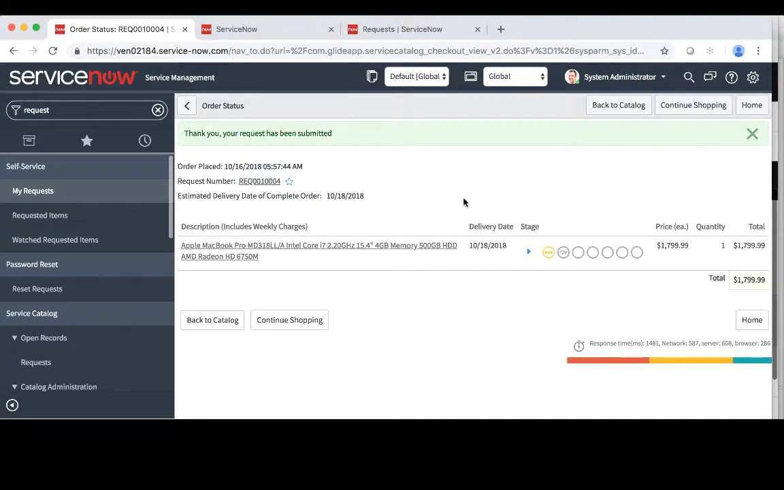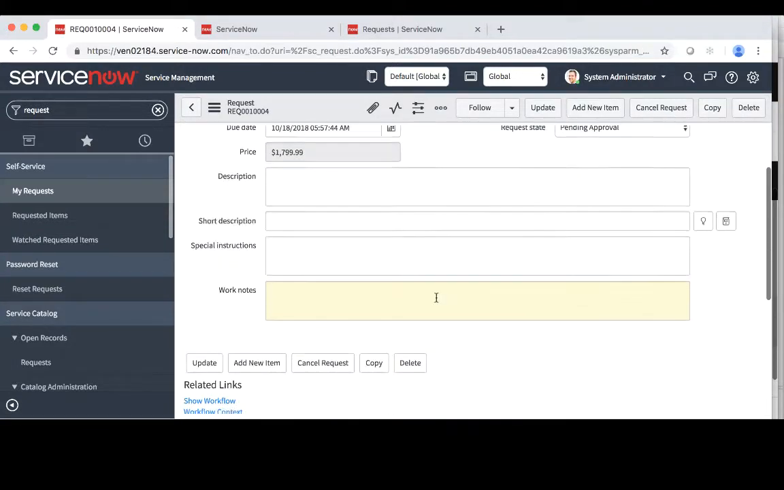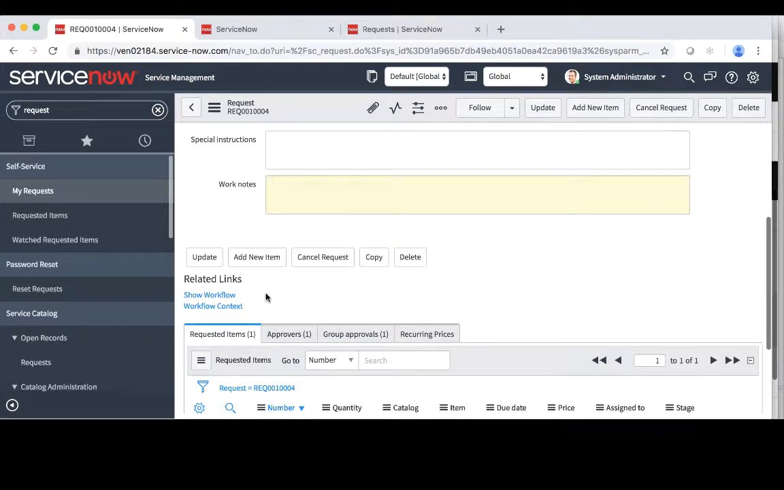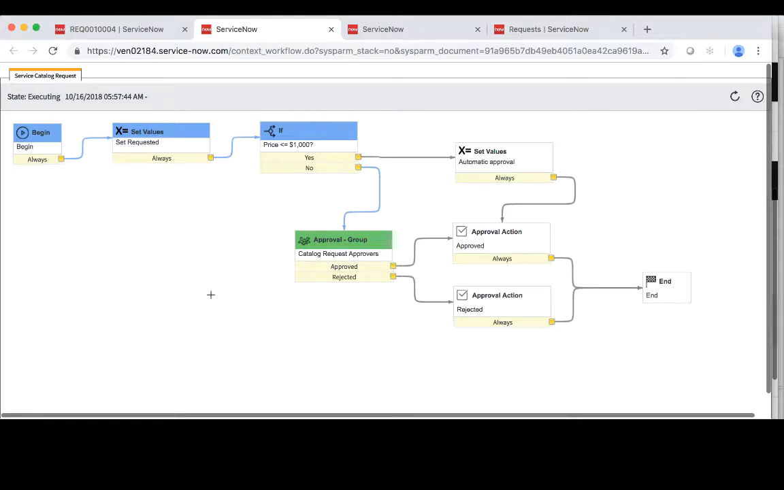Okay, so we can see that's request 1004, so just click on that to have a look at it, and look at the workflow. And we can see it's executed the workflow and it's currently stopped at the approval stage, waiting to be approved.